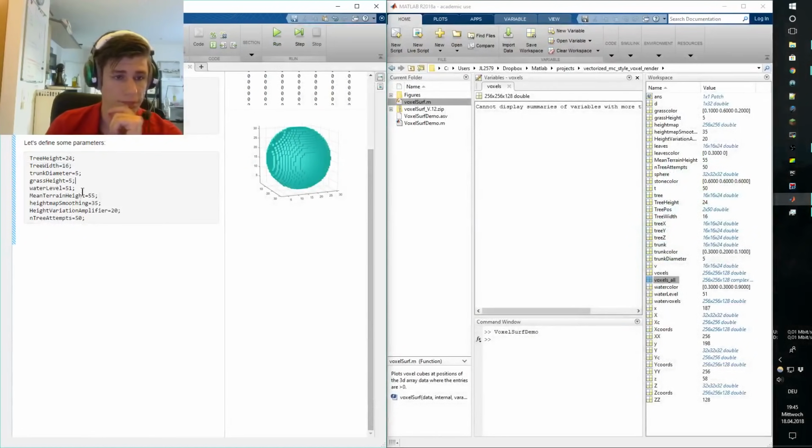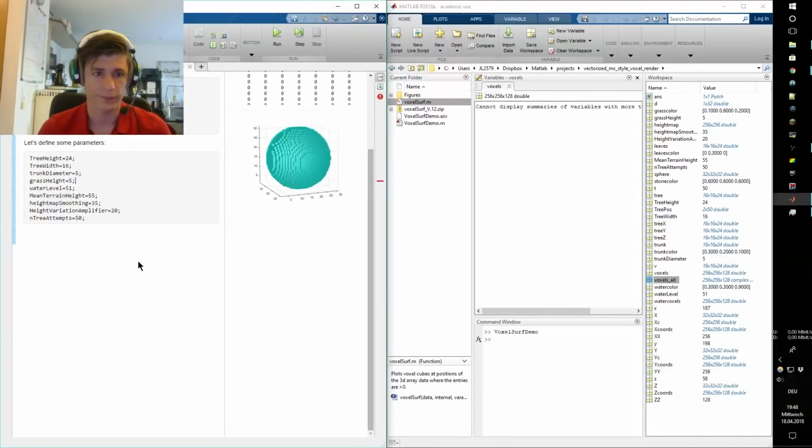Now, the water level is just the height at which water is being generated. Mean terrain height is, I think, self-explanatory, and the other parameters just amplify how the landscape is going to work in the end. So, let's get started.